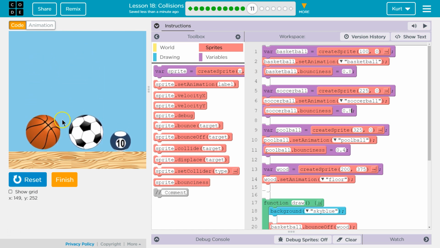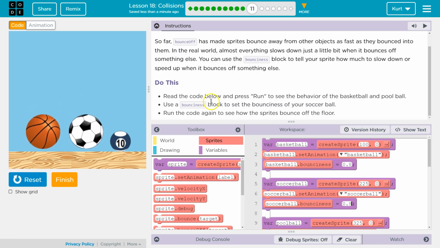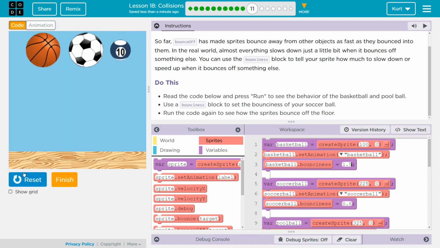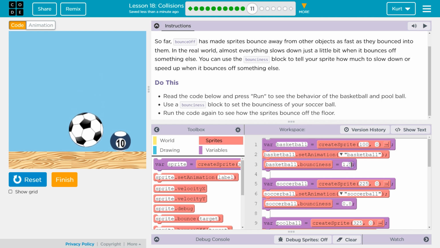Oh, cool. And it's going to move at the same pace. Oh, that's really neat. Okay, that's neat. So we can move that up and down to change how much something bounces. Out of curiosity, I'm going to go 1.5 for our basketball. Pow! Cool. I can see it.